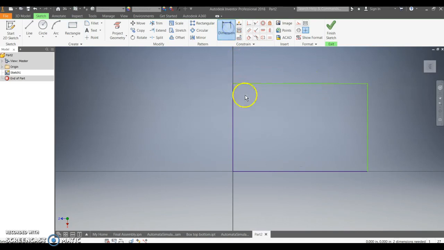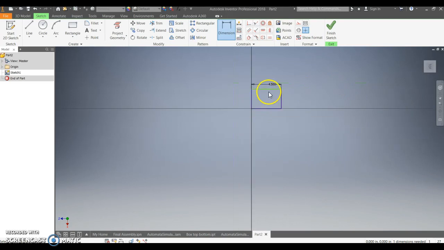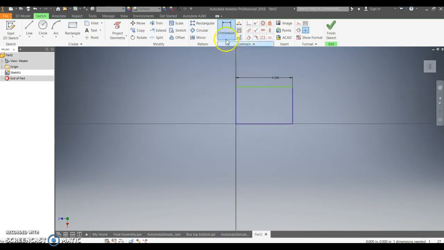I'm going to go ahead and hit dimension. I'm going to come over here, touch this line and go up to there. And then I'm going to make that 4.5 inches. You notice that it got bigger and jumped off. I'm still in dimension mode since that's still there. I can click on this line and this line, drag out, and make that 4.5 inches. At this point, I have a 4.5 inch square. I'm going to go ahead and finish that sketch.